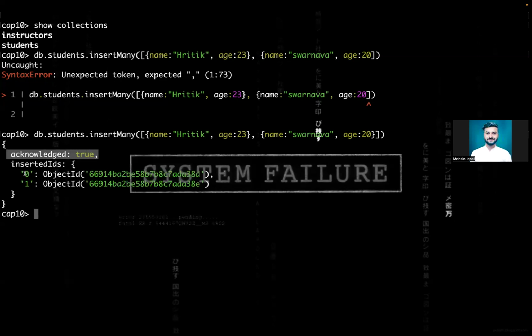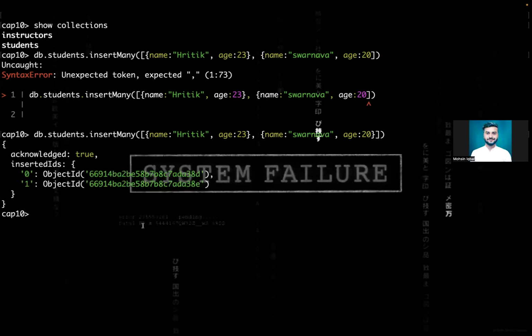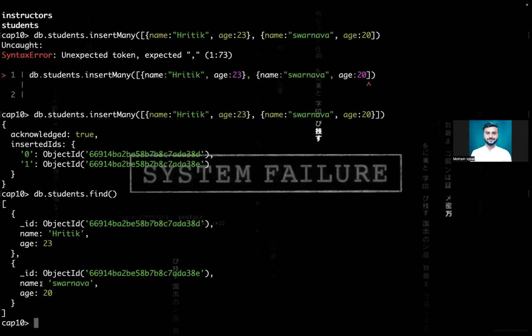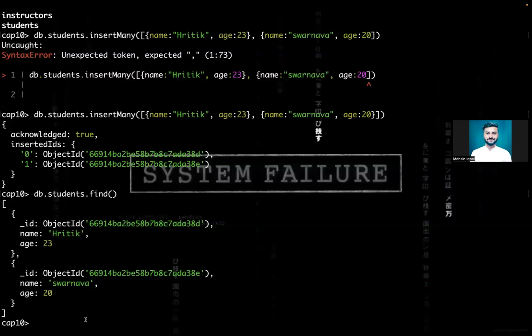Acknowledged. Two documents were created. Can you see them with two unique IDs, folks? 1 or 0 in the chat. Yes. Okay. Now, if I want to see those documents, I can say db dot students dot find. Find gives me all the students. If I hit enter, are these the two, folks? Quickly type 1 or 0 in the chat. Yes. Okay. Now we have created the documents.